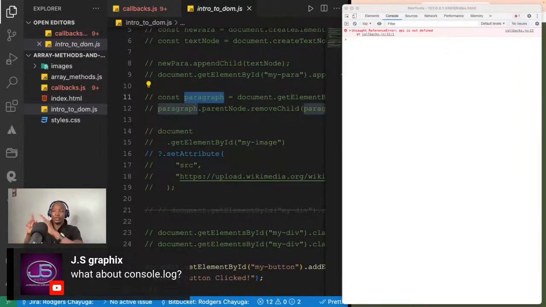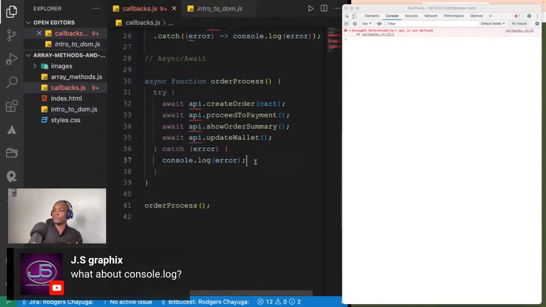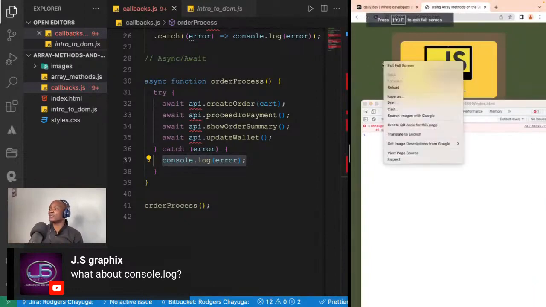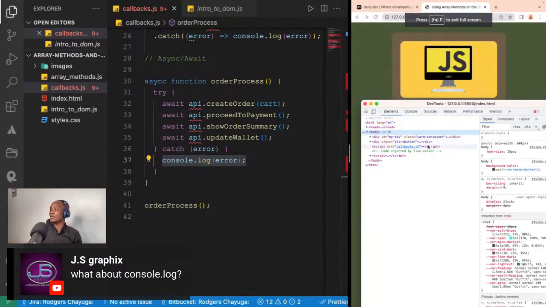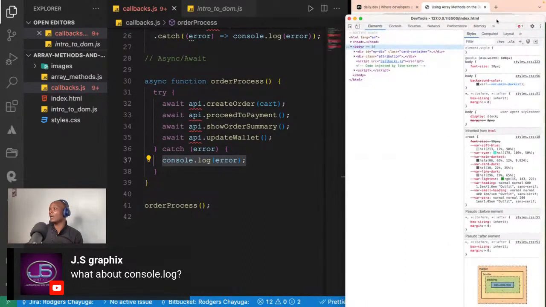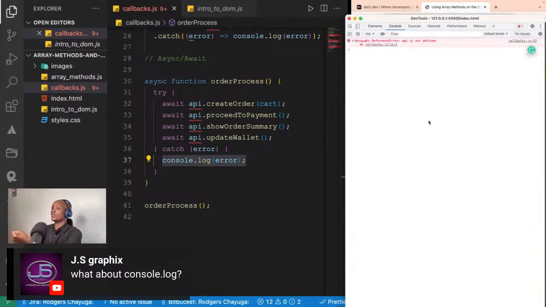Okay, maybe I'm not sure if this is what you're asking for, but console log helps to log whatever we are having. For example, this console log error is going to display that error that we are trying to display inside the console of our browser. How do you get into this? You right click, you say inspect, and you open up the console, and it's going to log anything that you display with console log inside that browser.